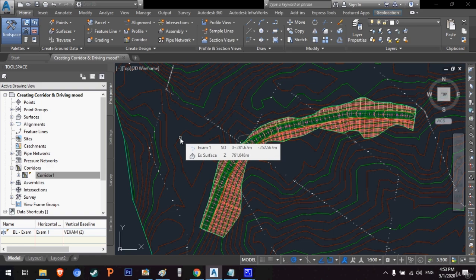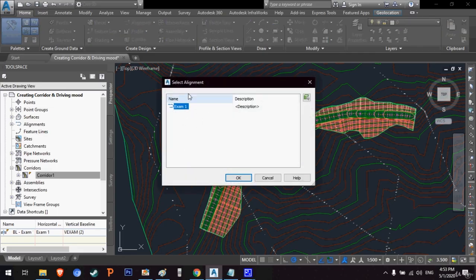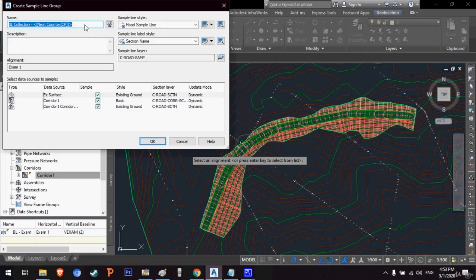Okay, so after we hit on the sample line here, we get the cursor like this. So hit enter. You will be asked to choose your alignment. Just hit on OK. After that, you need to give it a name. Let's give it a name of SL collections 1 and hit on OK.